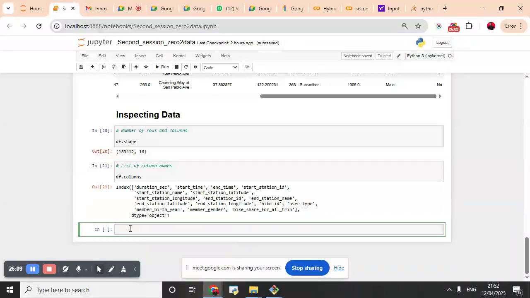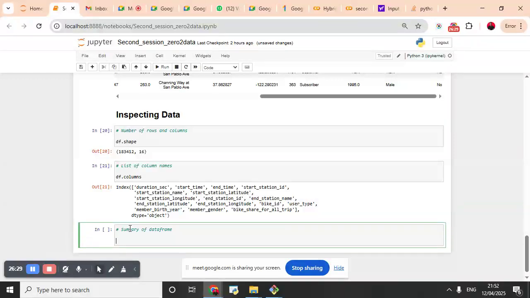So I can also do a summary, like a summary statistic. I can say that I want to see a summary of the data frame. I can do df dot info. I like this one a lot because it shows you a lot of things.